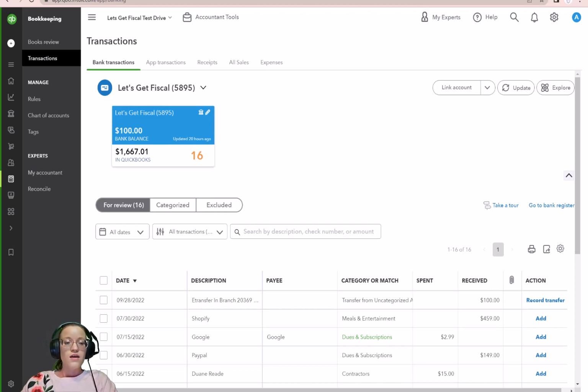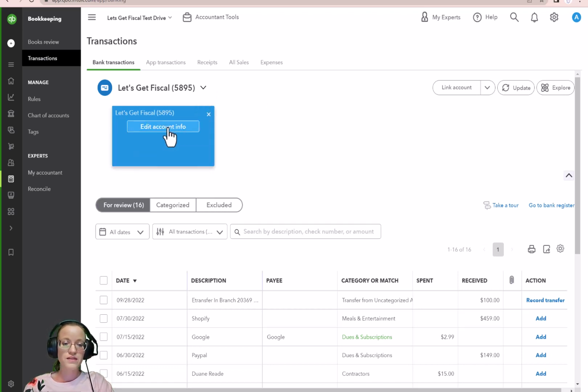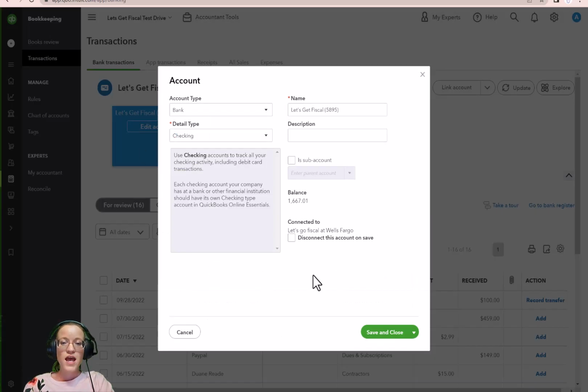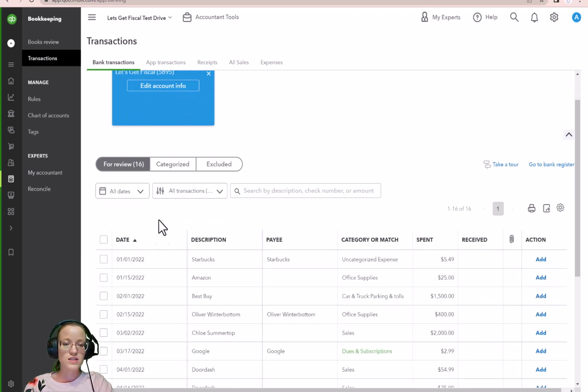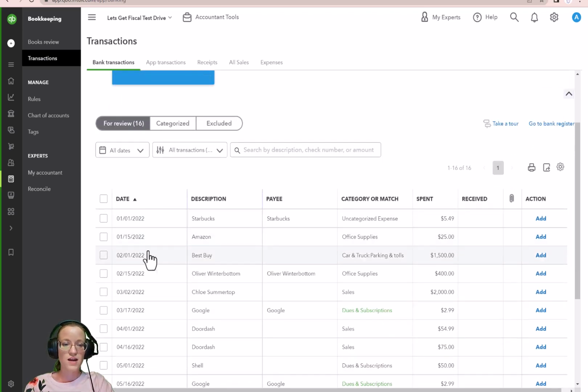So, the first thing that you want to do, it's normally easier if you go into your bank account. You can confirm that your bank is linked by clicking the pencil button, edit account information, and it's saying it's connected to. So it's already saying that it is connected. So I'm going to end that. Then I want to look at the dates. So these are all the dates of uncategorized items. Sometimes, like in this case, it starts on the first day of the year.